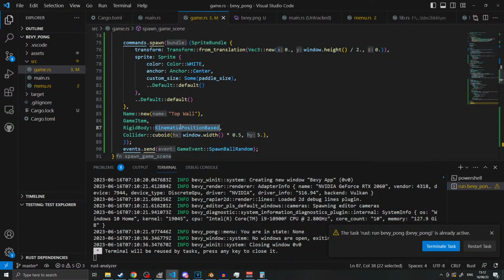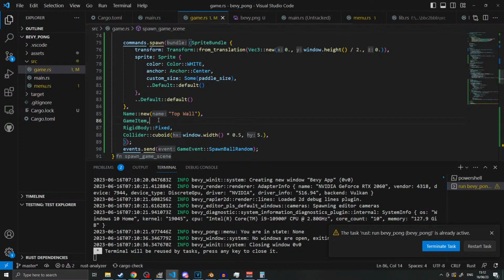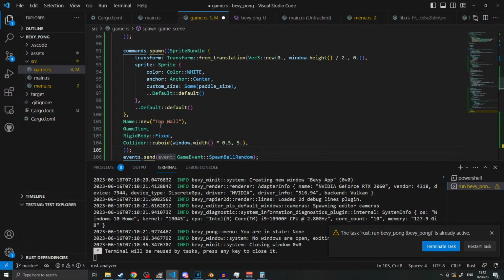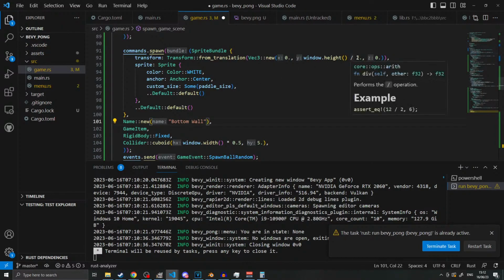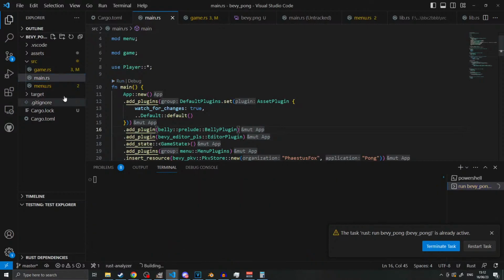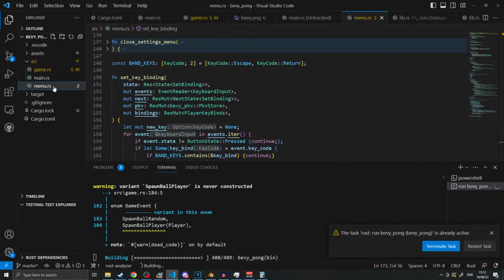Top wall. This is just a rigid body. Fixed, not static. It's a game item, it's top wall. Okay. So then we want to go copy, paste. This is going to be bottom, and then you're just going to be negative. Alright. So that should give us the top and the bottom wall. And then we can make the backs have sensors that trigger that the ball has gone past.